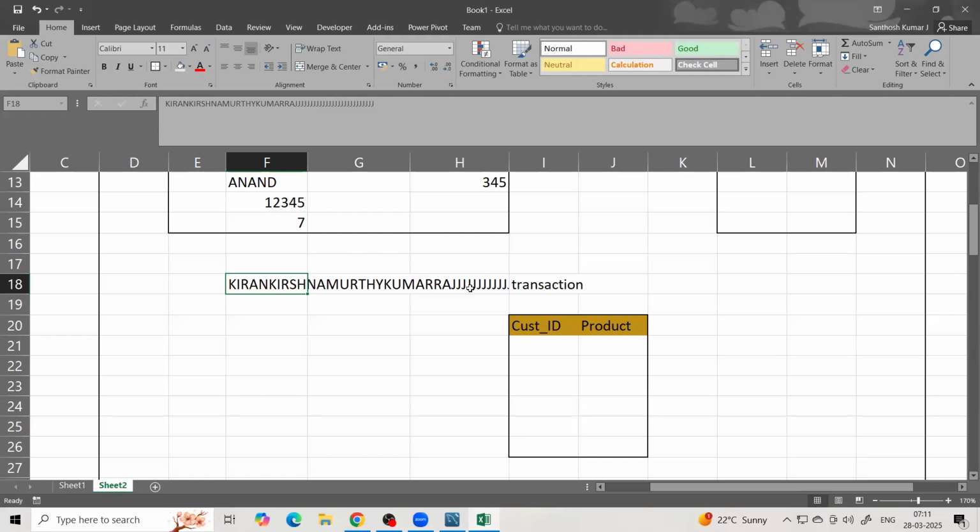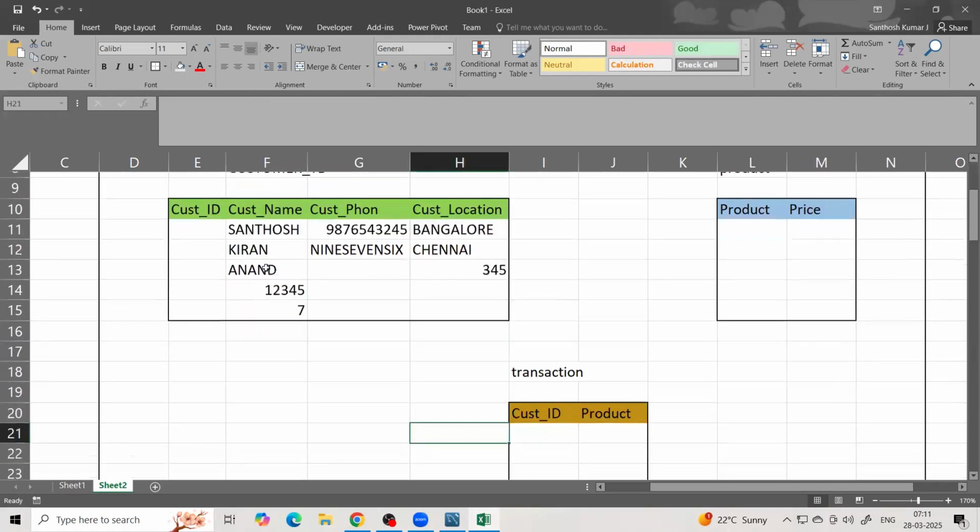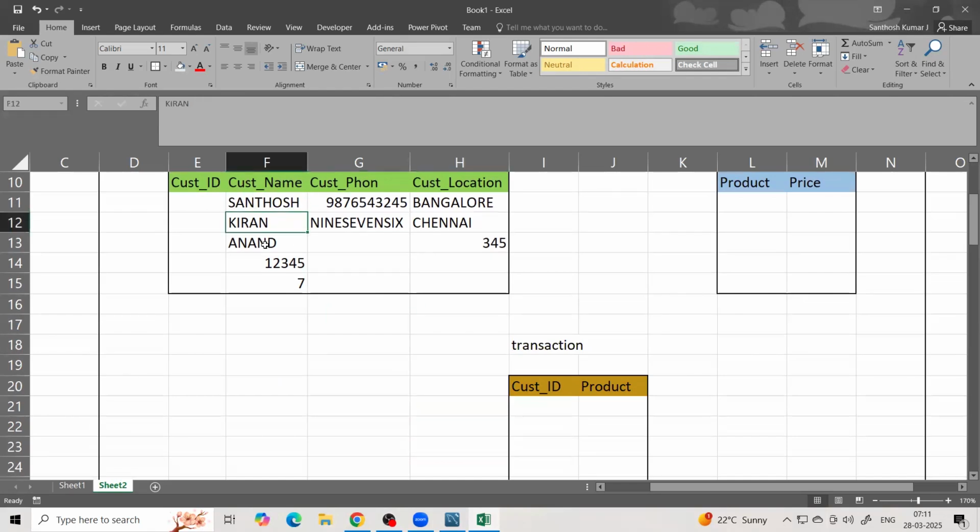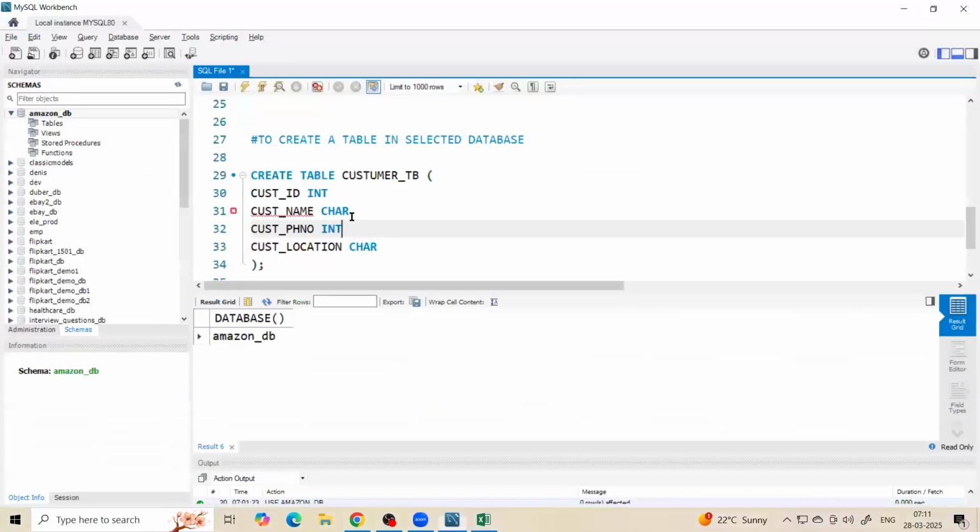I will put some restrictions. So at any cost, your name cannot be greater than 20 characters. So in the character, I will go and put 20. And in the location also, whether it's Bangalore, Chennai, Hyderabad, whatever it is, it cannot be greater than 20 characters. I'll put 20 characters, right? Now, my table is done.